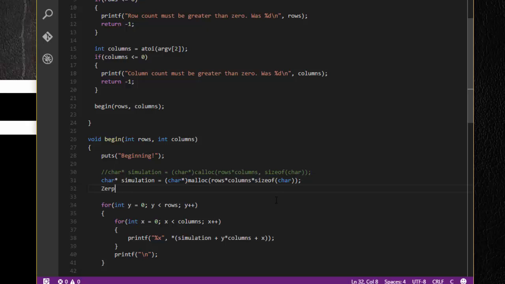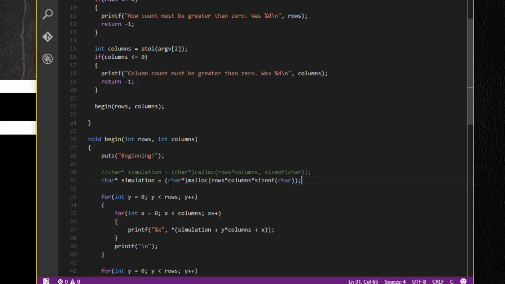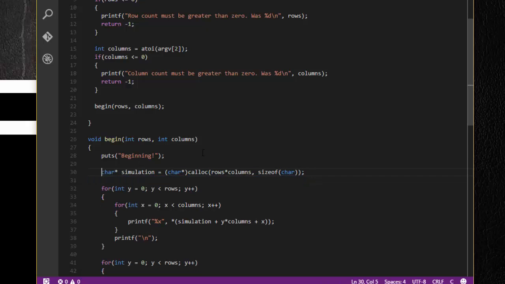ZeroMemory, simulation, and then the length. And this basically does the exact same thing as calloc does. But for now, I'm just going to use calloc because I see no point in using malloc yet. So just let me open up my notes again.